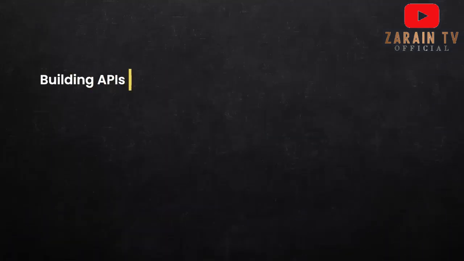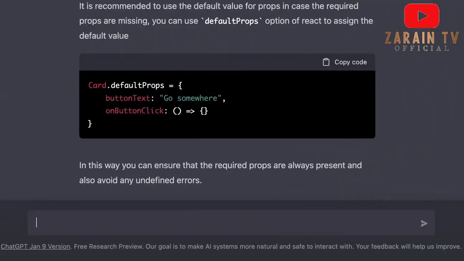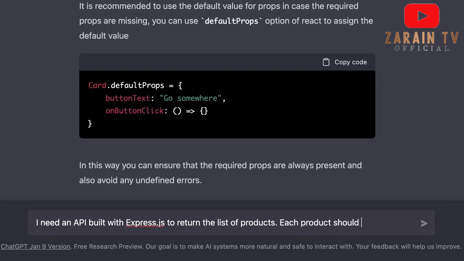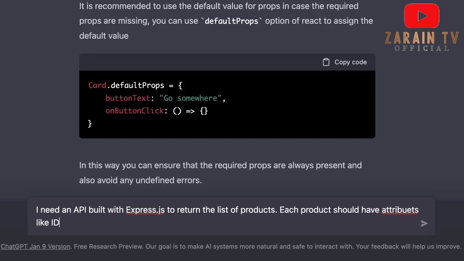All right, now let's move on and look at a few examples involving backend development. For example, we can ask ChatGPT to build an API for us with Node and Express. So here we can say, I need an API built with Express.js to return the list of products. Each product should have attributes like ID, title, description, price, and image URL.